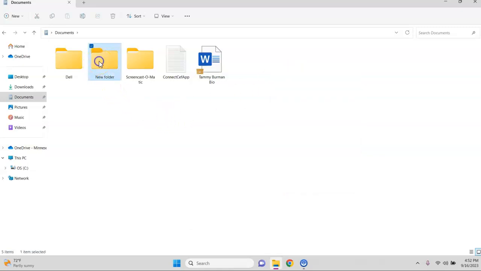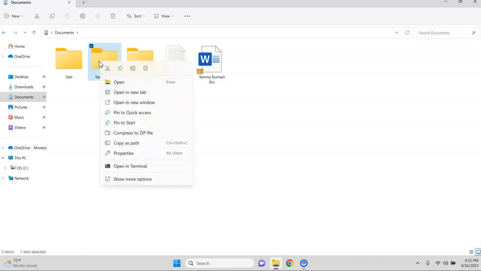So I have my new folder. I'm going to right click on it. You're going to click on properties, or again, depending on your system, it may say rename.